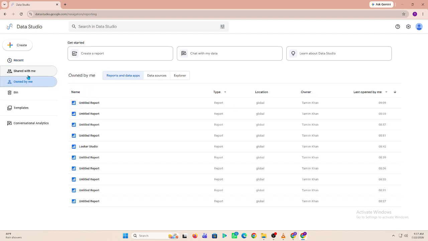Another helpful step is limiting complex calculations and unnecessary calculated fields. Simple formulas usually help reports load faster.